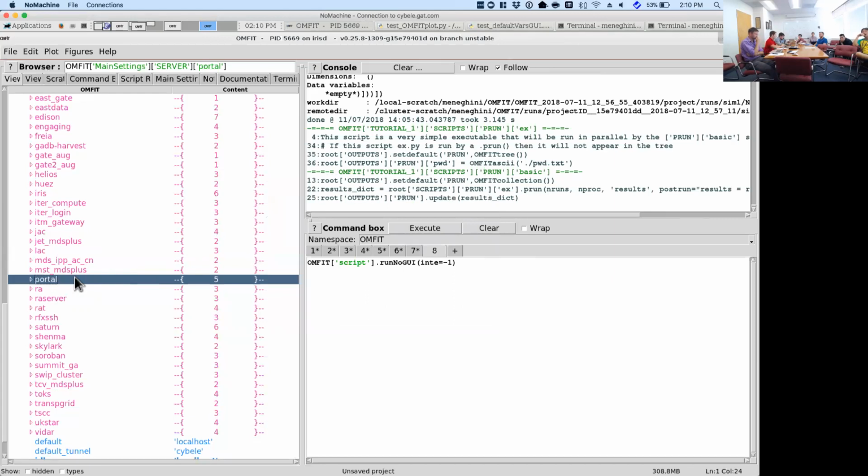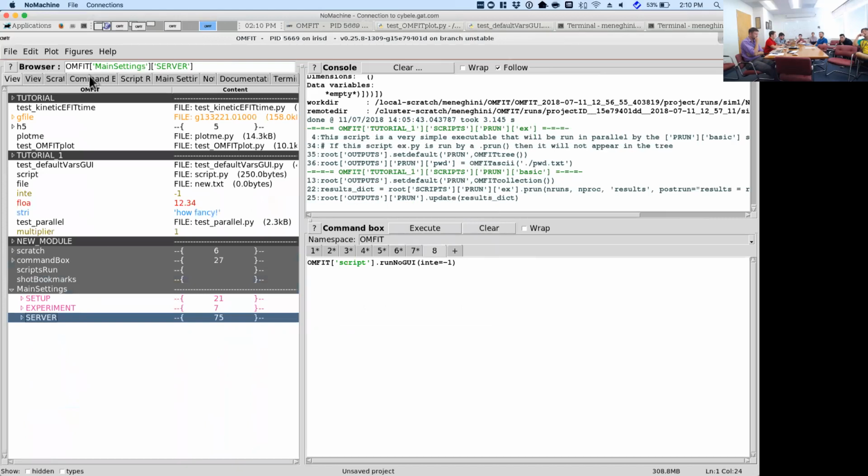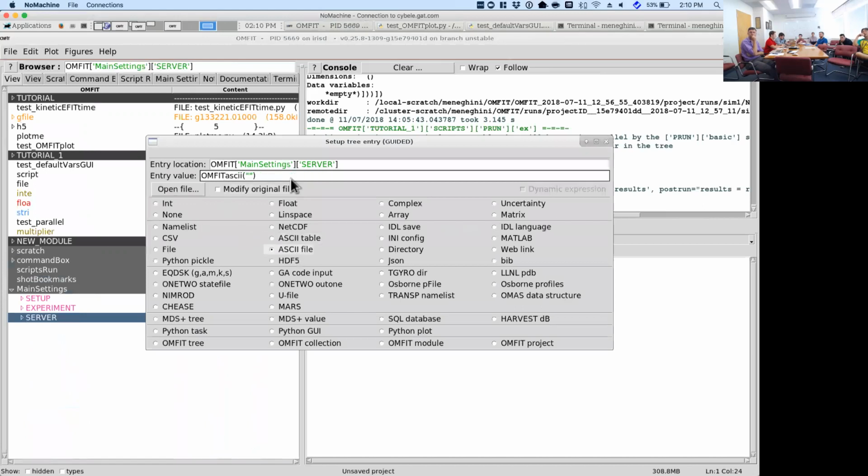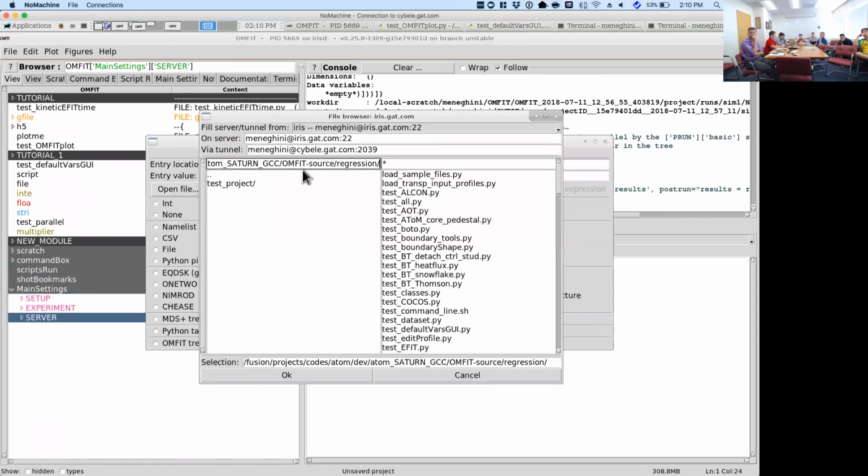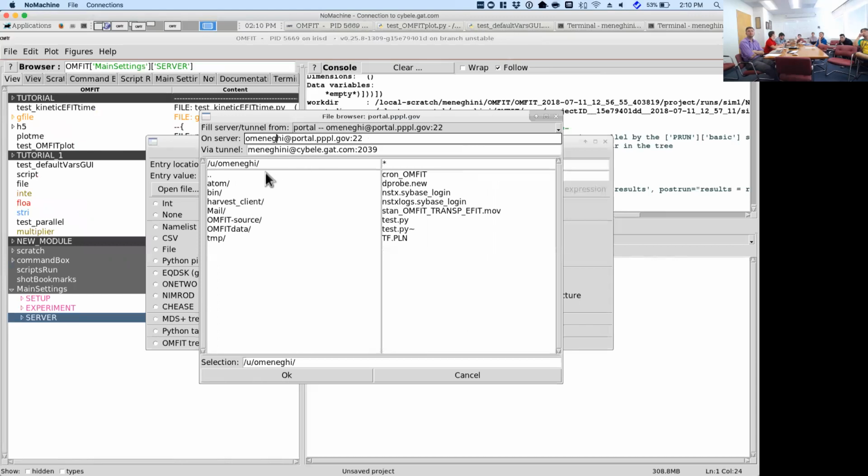Other things that you can do remotely. Let's say that we want to grab a file that we have on Portal. So here, if you do edit tree entry, let's pick a file. And when we do open file, right now we are on Iris, but we can select Portal either from here or from here we can just type Portal. And this will connect us remotely.